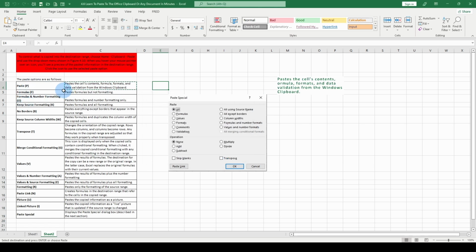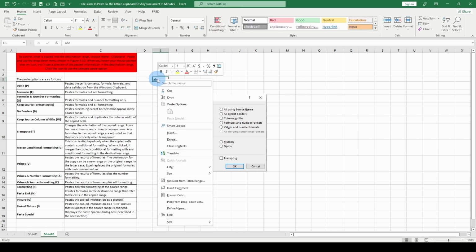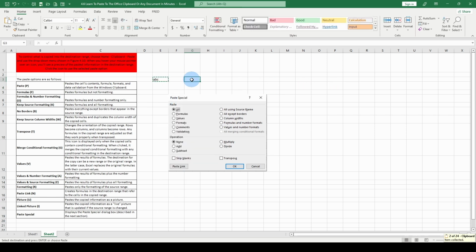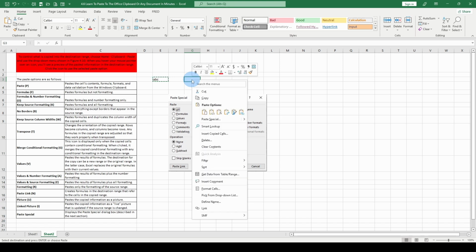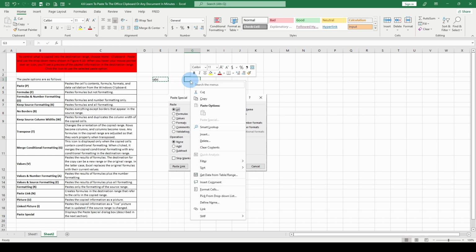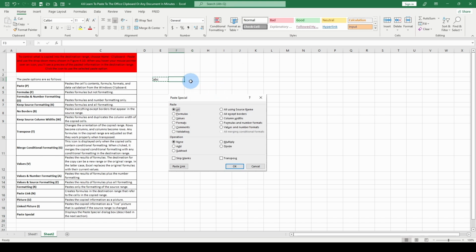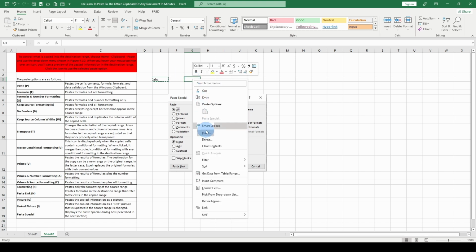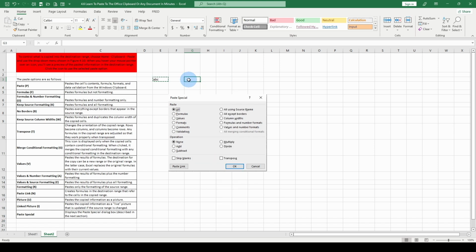The paste feature pastes the cell's contents, formulas, formats, and data validation from the Windows clipboard. In other words, you don't need to use the clipboard. You can just copy directly. So we'll use the ABC feature: right click, copy, move over to cell G3, right click, and you're going to see these different, ridiculous looking icons, and they really are. Move over, right click, and you're going to see there's no paste feature here. Hit Ctrl+V.